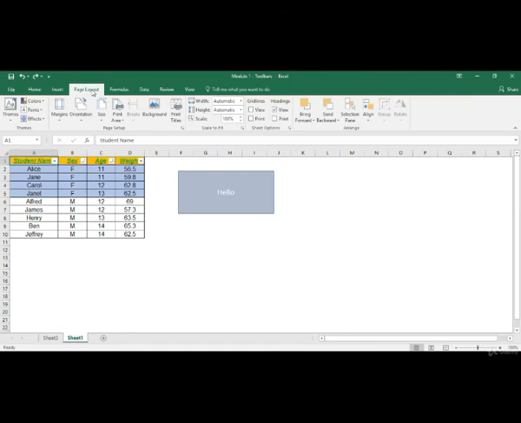Moving on to the next group, which is page layout. This is mostly used for changing the orientation from portrait to landscape, and it's more related to a page setup for printing purposes. Similar to your desktop, you can also change the background of your Excel file.